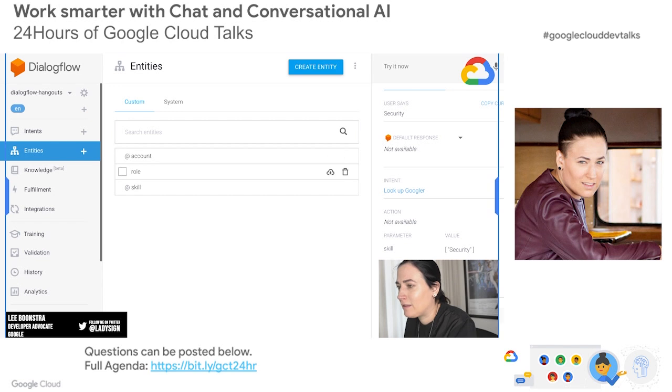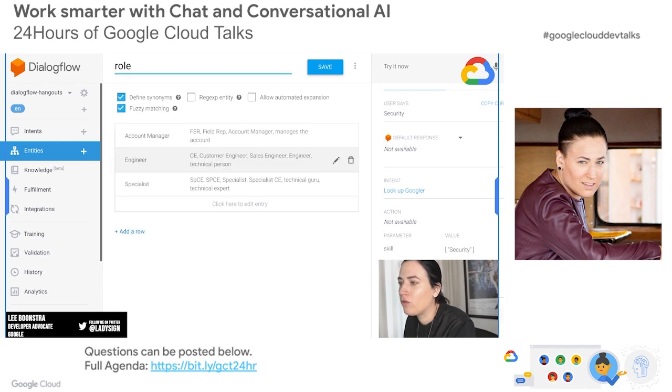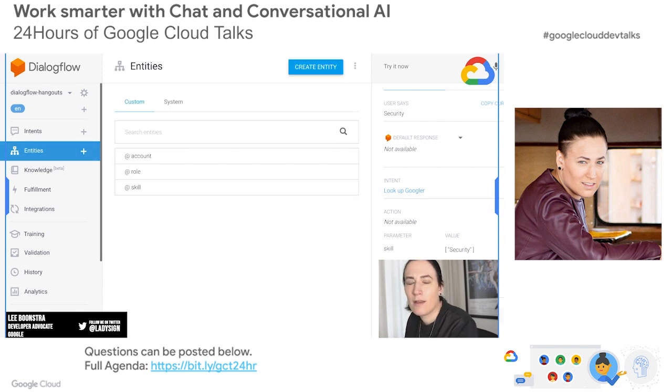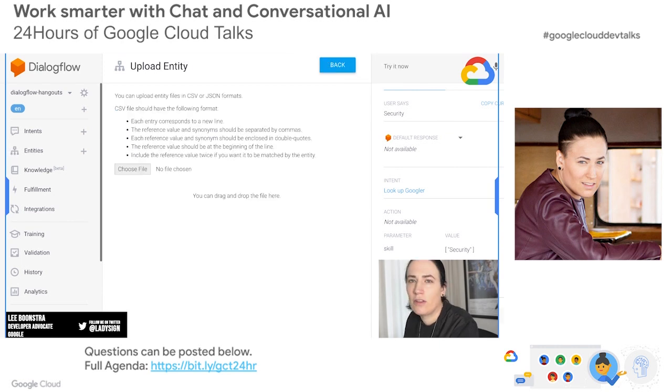I've created entities for all the roles, and I've also imported all the account names. There are various ways how you can import accounts. I could use fulfillments in Dialogflow for this, or SDK code in Dialogflow to load in all the account names. I could also upload entities, and then I use a CSV or JSON file with an export from a database.